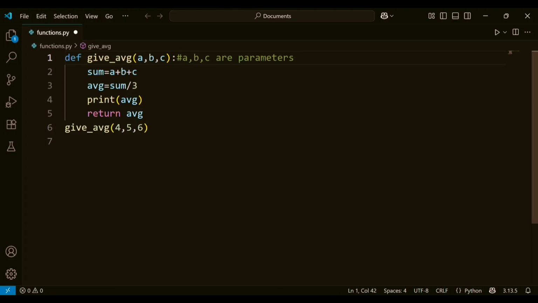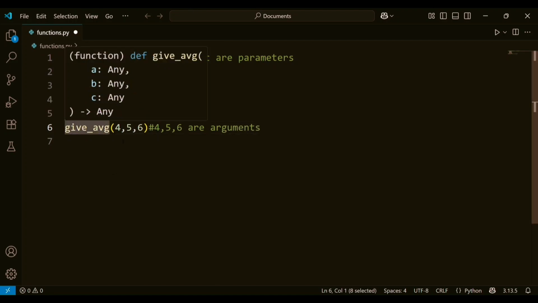There are two types of functions. One is inbuilt functions which Python gives us, and the second type is user defined functions which we create. So a, b, c are parameters, and here 4, 5 and 6 are arguments. So these are arguments, and this is basically calling of a function.